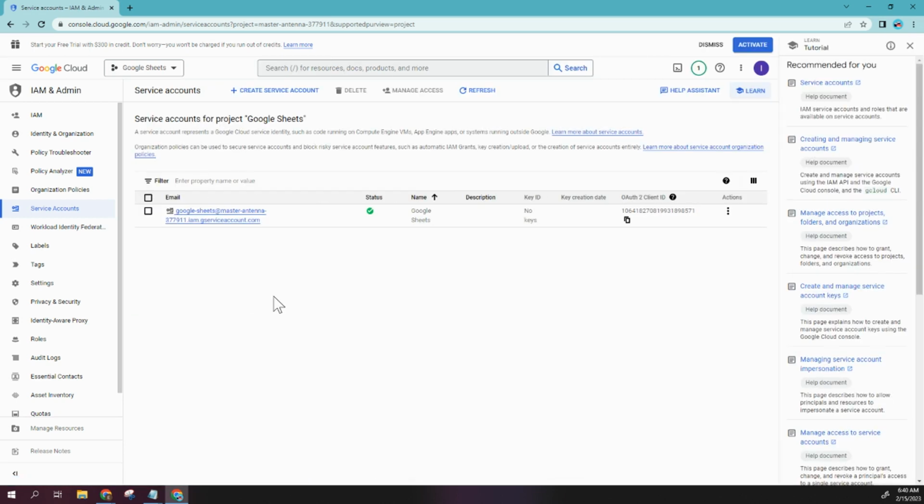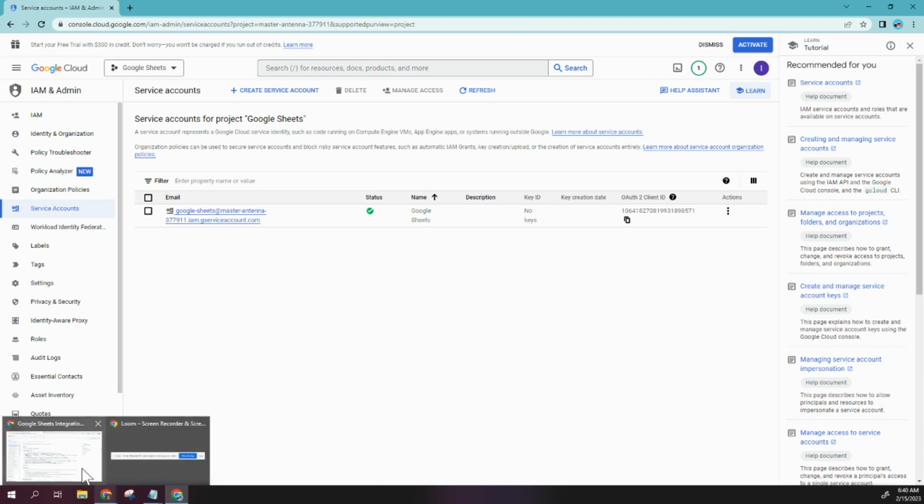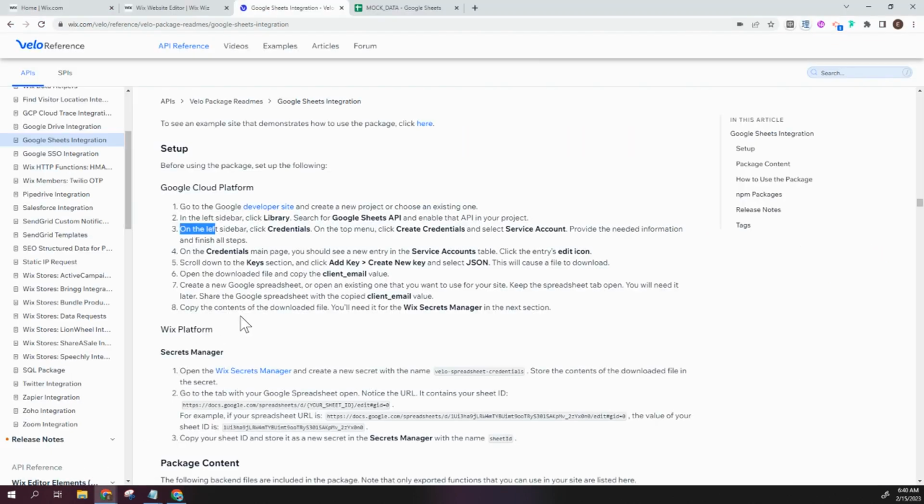So now that we have our service account set up, I am going to go and see what the next step for our project is, and that is on the credentials main page. You just see the new entry and click the edit icon, and then we're going to scroll down to the key section and we are going to add a new key and select JSON.